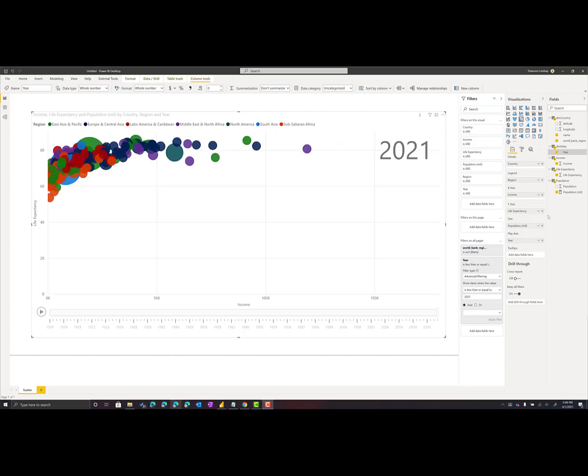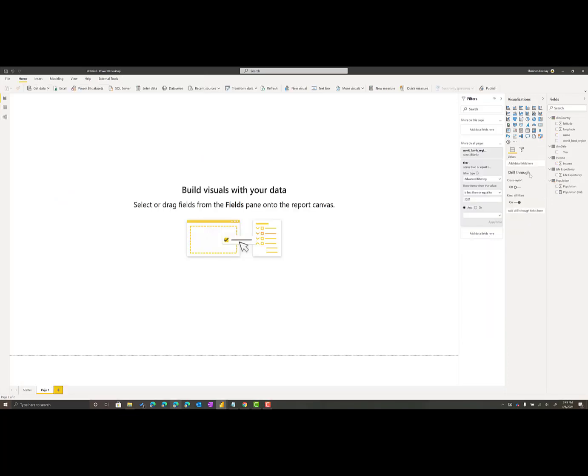Final step before we get to creating our overlay is that we want to make a custom tooltip. So you can see here that if you hover over any one of these bubbles, you will see the country, the region, the income, the life expectancy, so on and so forth. You'll see all the data that exists here within the visualization pane. So you'll see all the fields that are included in the visual, but it's not formatted in any way that might make the most sense to you. So what we're going to do is we're actually going to create a report page tooltip.